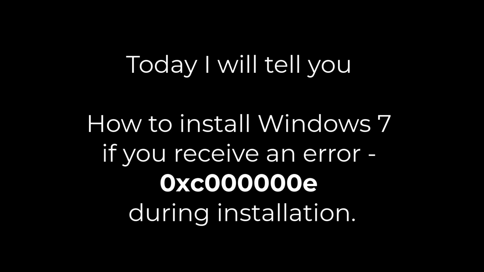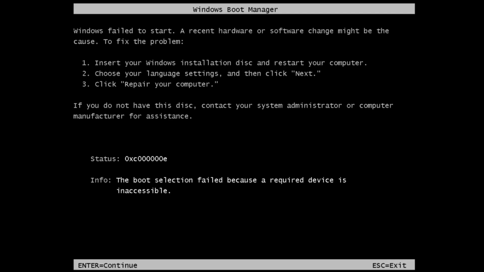Today I will tell you how to install Windows 7 if you receive an error 0x000000e during installation. Screenshot of the error.